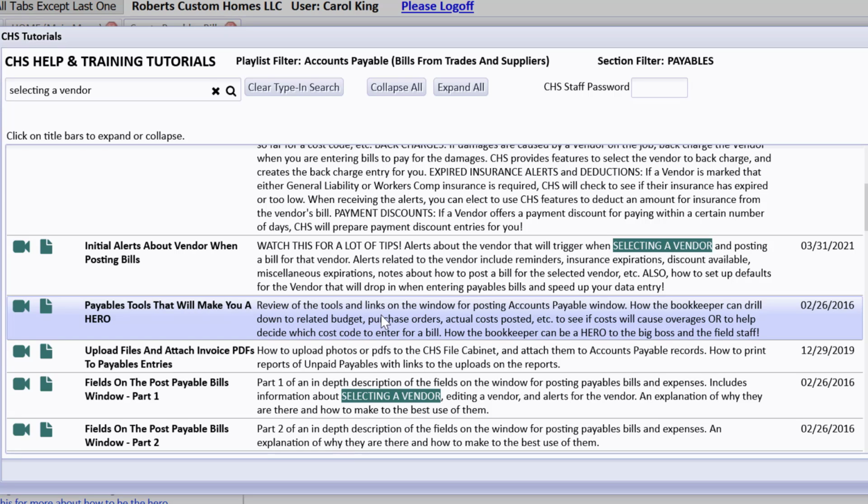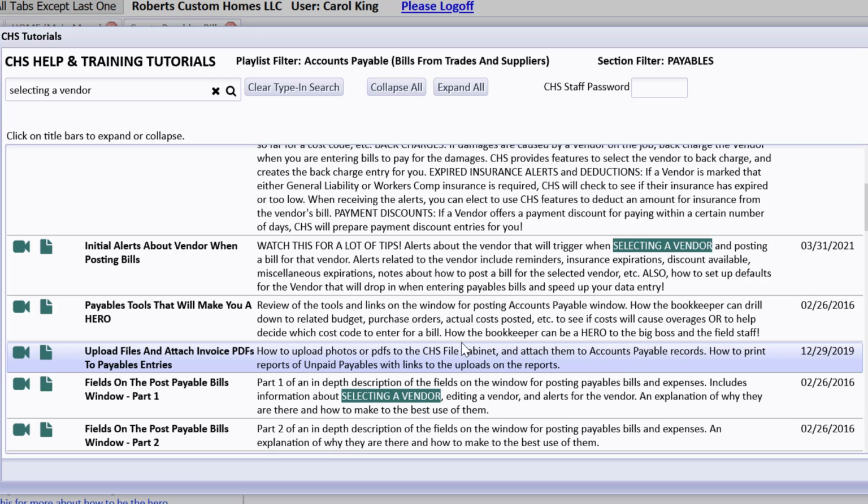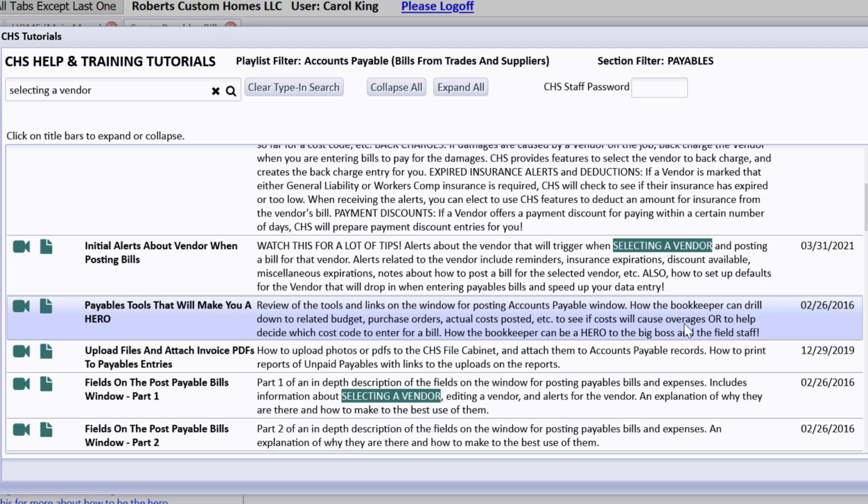But it will be a review of the tools and links on the window for posting accounts payable, how the bookkeeper can drill down to related budget, purchase orders, actual costs posted, etc. to see if the cost will cause overages or to help decide which cost code to enter for a bill. It's a lot of things there, so we are headed, like I said before, to where you don't have to route those bills around out to the field to get lost in their truck, etc. on their desk to approve them or mark them with cost codes. You're going to see all kinds of tools for why you won't be needing to do that anymore. And again, how the bookkeeper can be a hero to the big boss and to the field staff.